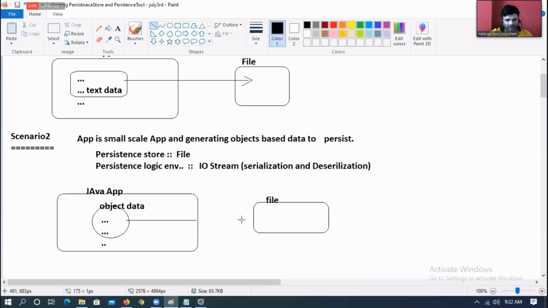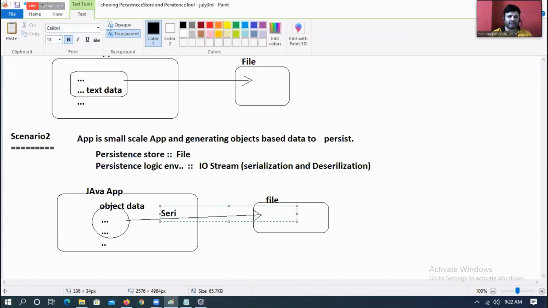Okay, boss. Object data. Here it will take the support of serialization and deserialization.